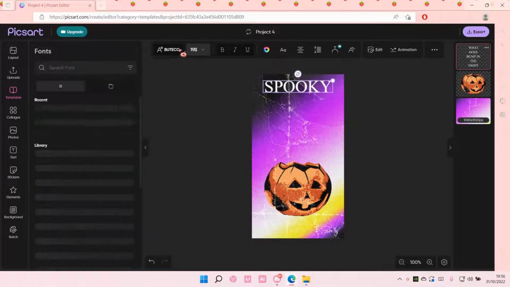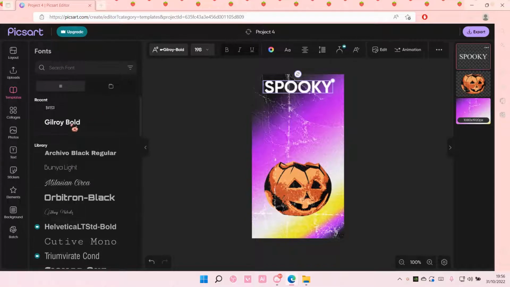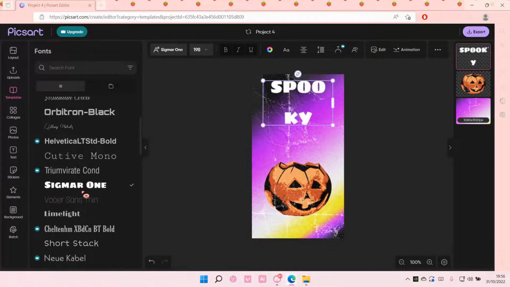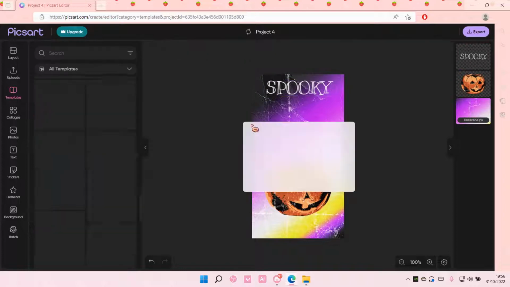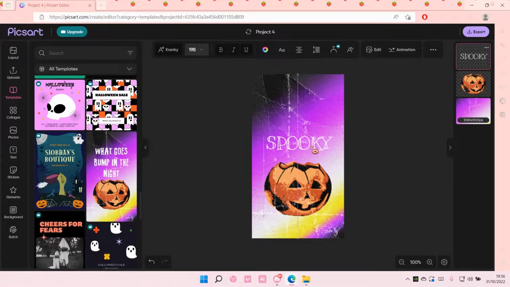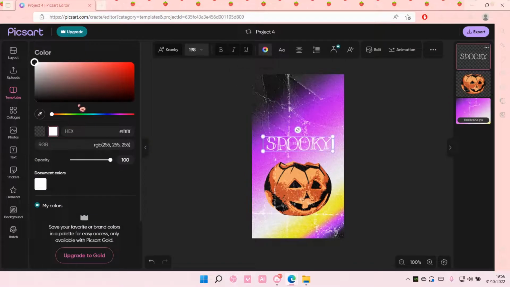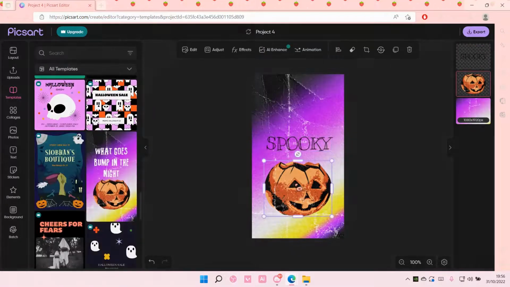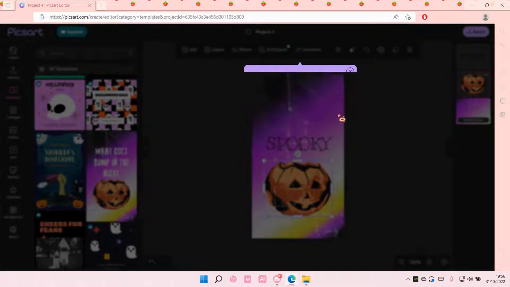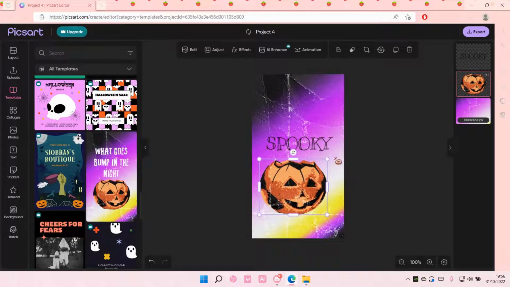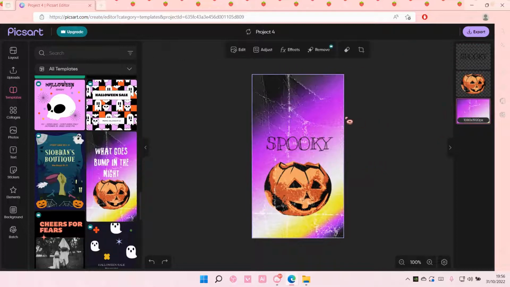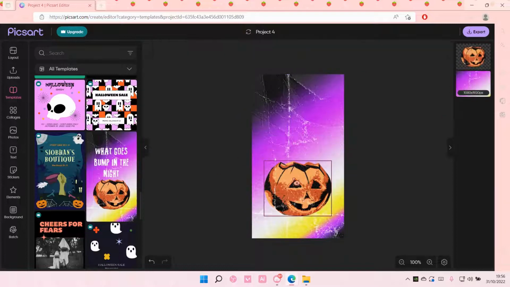You can change the text here and also the font. I think, yeah, you can also change the font. For instance, you want to use this one instead, you can also edit the color if you want to do that too. You can also change the image that's on the template. I think you can also change the background, but this is just to change the text mainly.